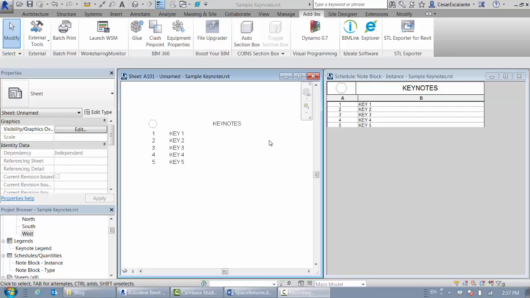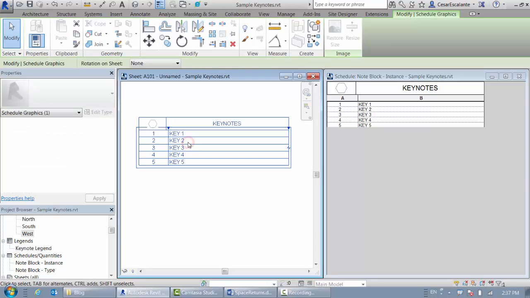Hi again, this is Cesar Escalante, Application Specialist with Ideate. And I'm here to discuss an issue reported by schedules, and this is the inability to add a carriage return at the end of a cell entry. So on the screen, you see a node block schedule.